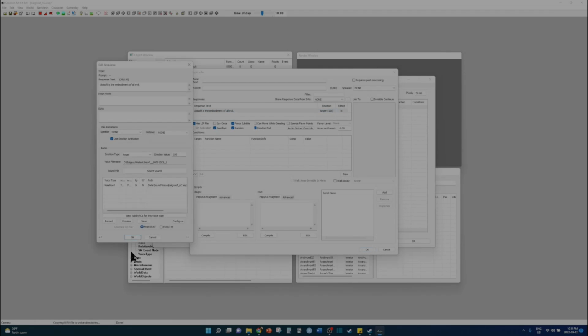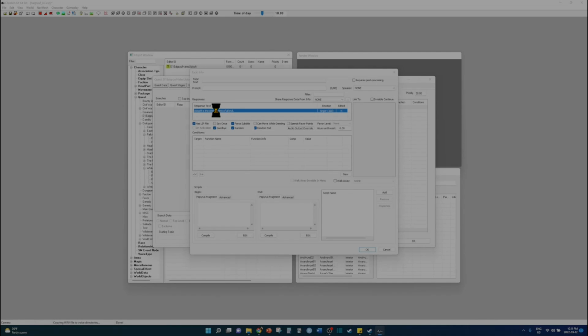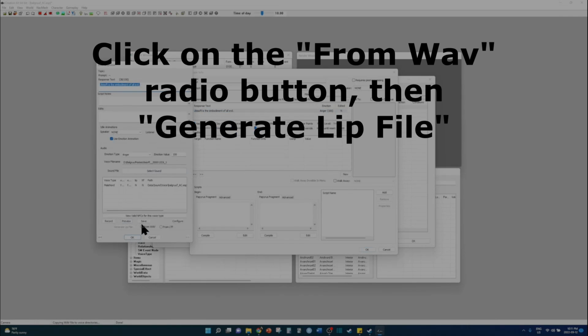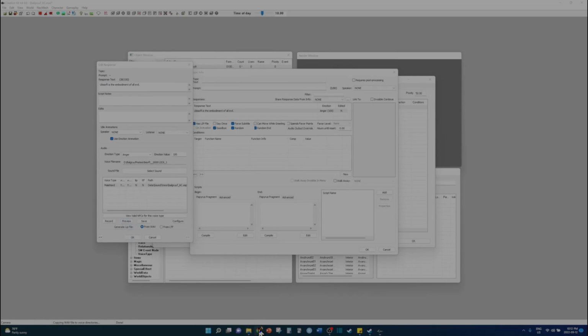So you want to double click on the response text to go back to the past window. So now you want to click on From WAV next to the Generate Lip File button. So that should make the Generate Lip File button clickable. So now do so. So what you will find is that this doesn't necessarily make what you need. So there are a few extra steps that you need to take in order to actually produce a lip file, which I will now be outlining.